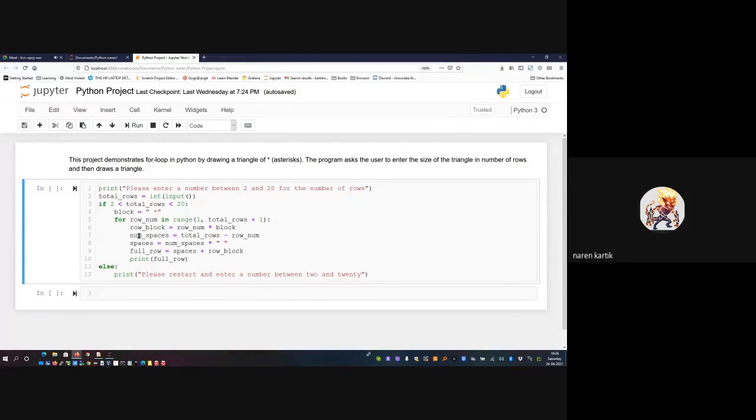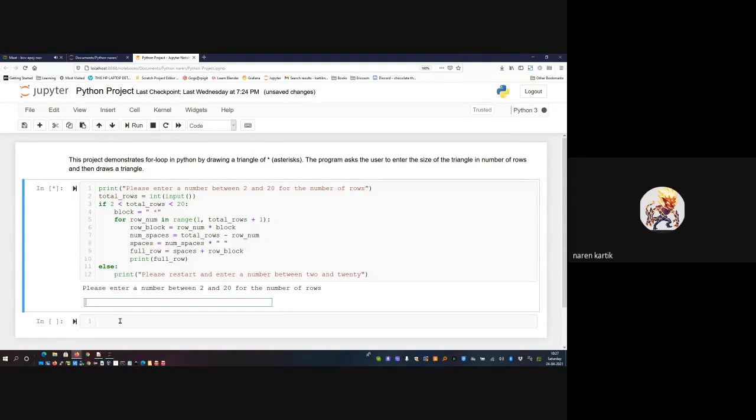Next, we create the num spaces, which is the number of spaces, which is total rows minus row number, which I told you in the previous slide. And then we print a full row, which is the spaces plus row block. So that will equal the full row, and then you print the full row. And over here, the else part is for if it's not between 2 and 20, we print please restart and enter a number between 2 and 20. I will show it to you now.